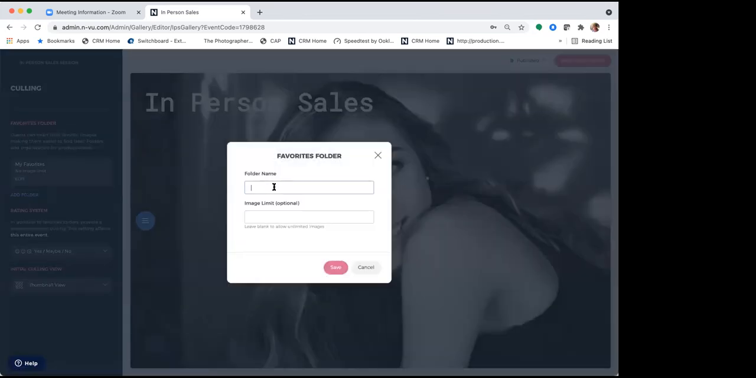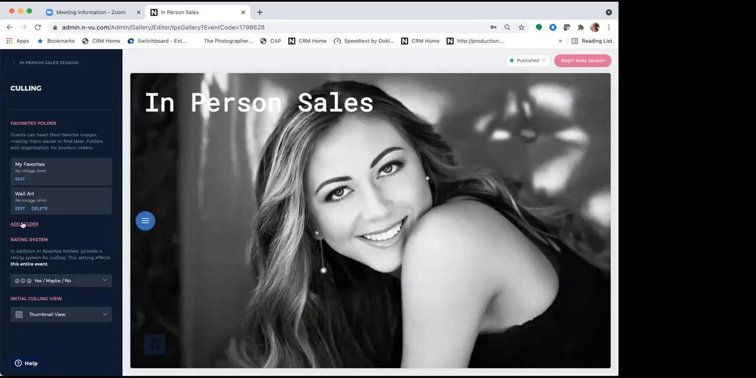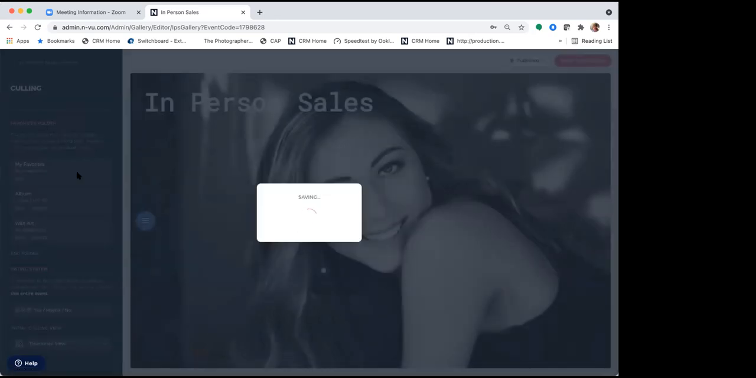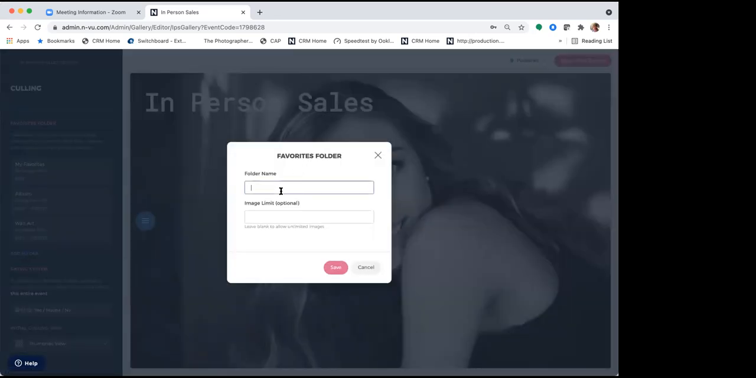So we will add folders for wall art. And there's no limit to that because we don't want to limit how many images they can purchase as wall art, right? But you do have that option. All right, and then the next folder, let's go ahead and add as an album. And with the album, maybe you do want to limit them to 50 images per se. And then gift sizes or gift prints.